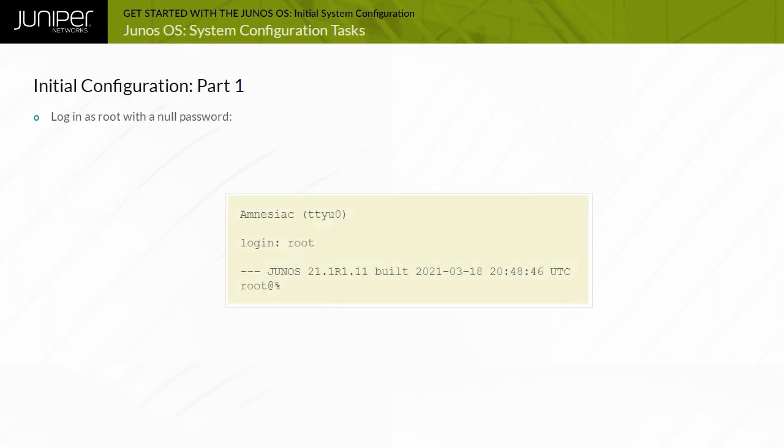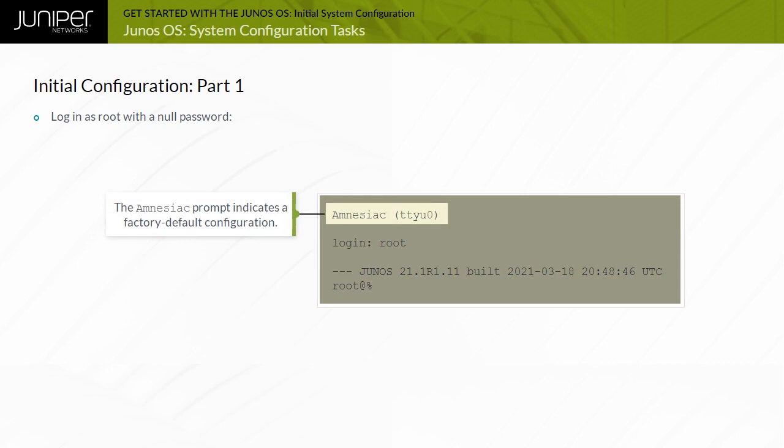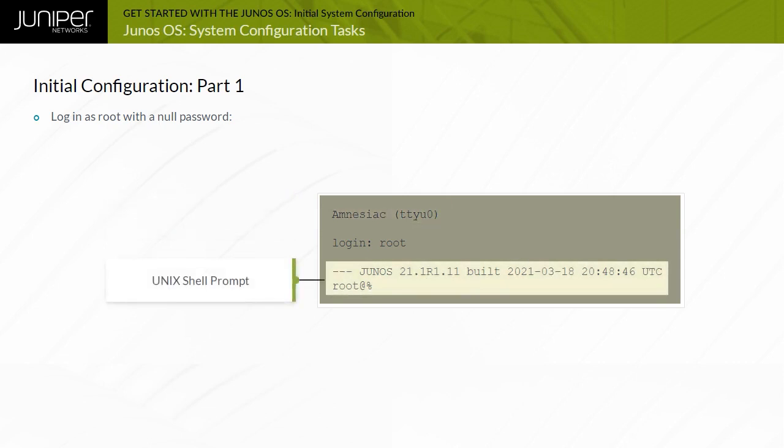Remember that when you receive a platform running Junos OS from the factory, the root password is not set. To log into the CLI for the first time, you must log in through the console port using the root username with no password. When configured, the console login displays the hostname of the device. When no hostname is configured, such as is the case with the factory default configuration, Amnesiac is displayed in place of the host name. When you log in as the root user, you are placed at the Unix shell.